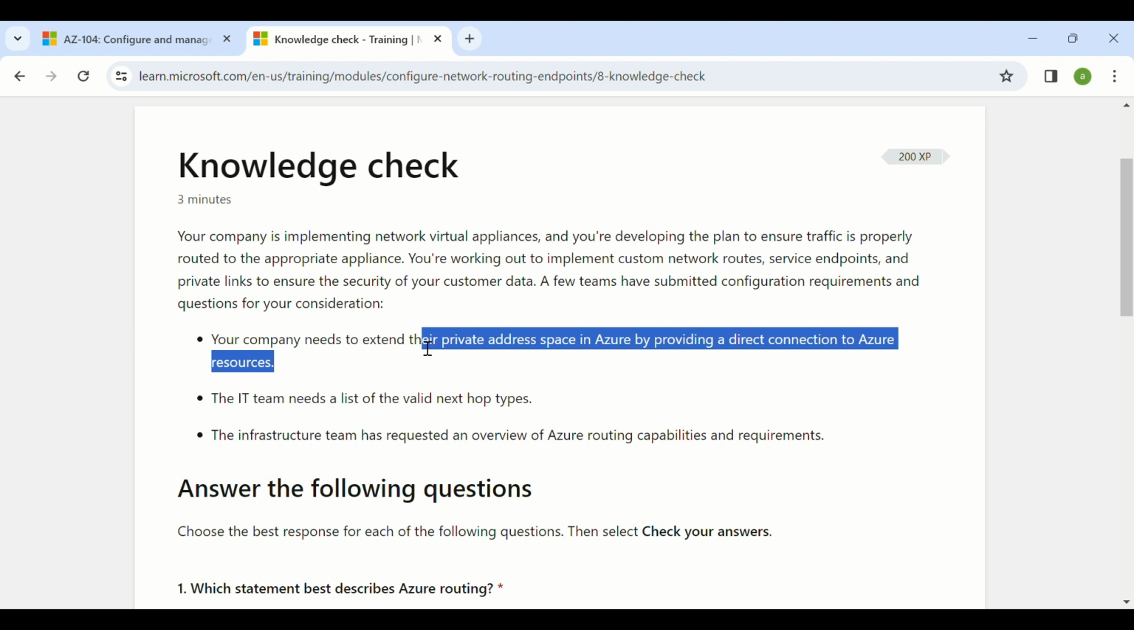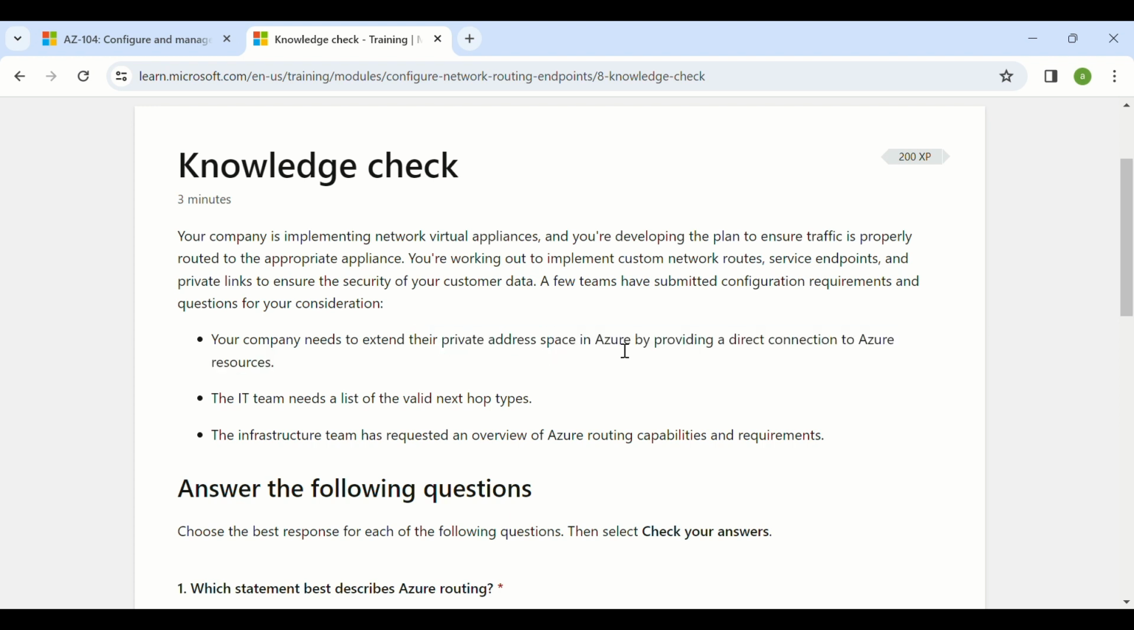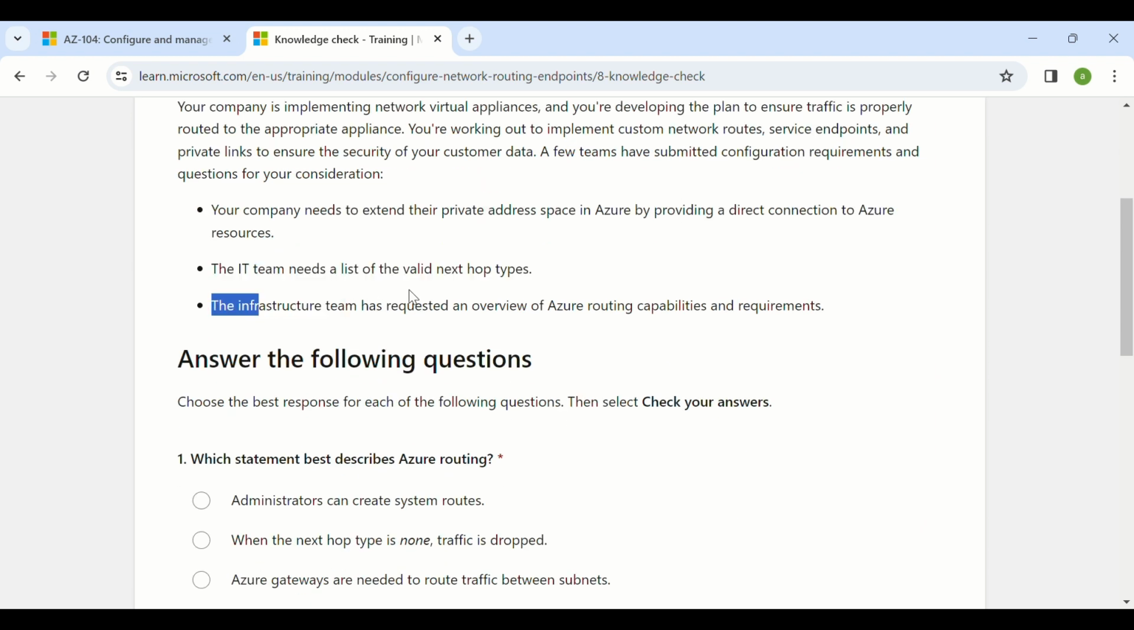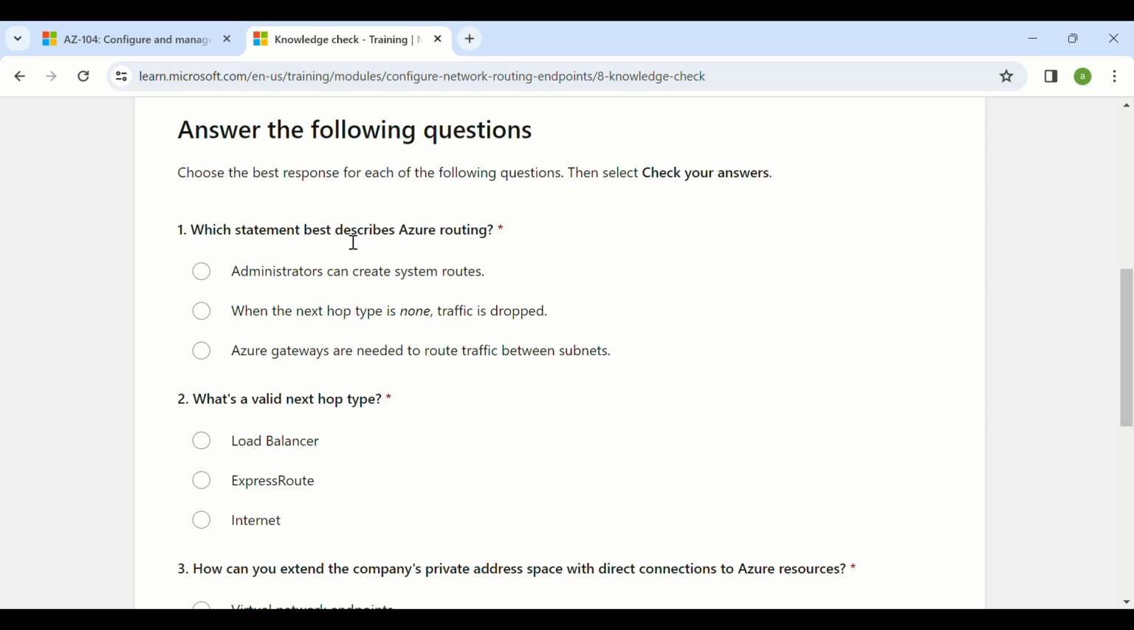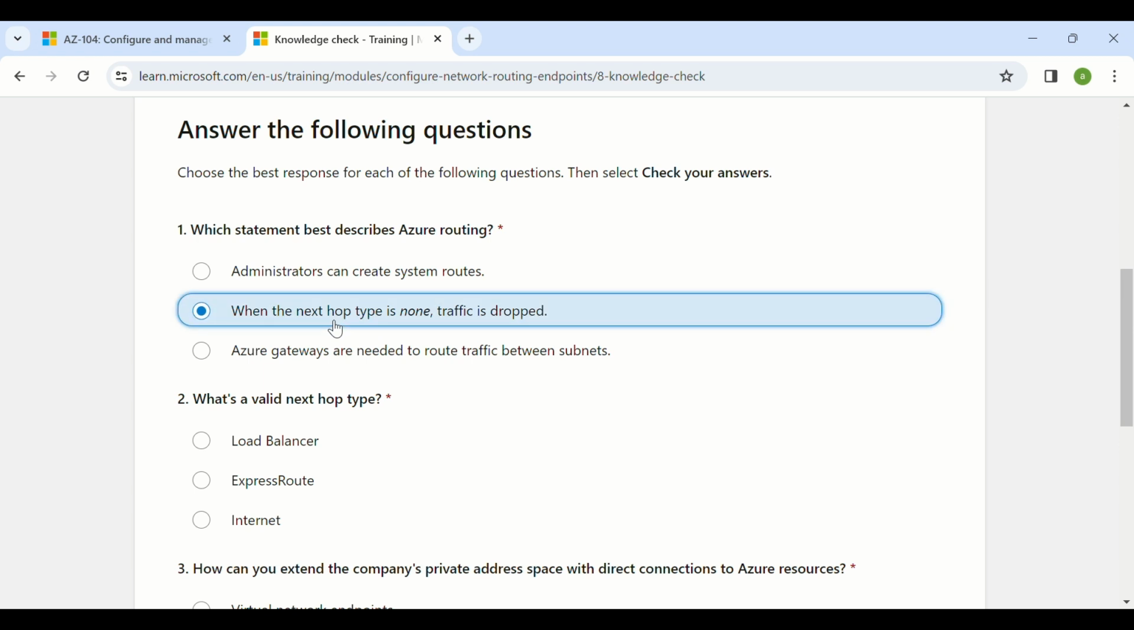Your company needs to extend their private address space in Azure by providing direct connection to Azure resources. Your IT team needs a list of valid next hop types. The infrastructure team has requested an overview of Azure routing capabilities and requirements. Which statement will describe Azure routing? Azure gateways. This one is the correct answer: when next hop is none, traffic will be dropped.